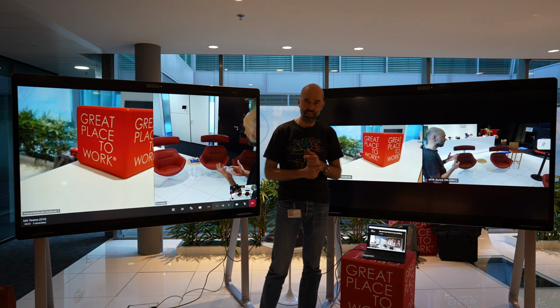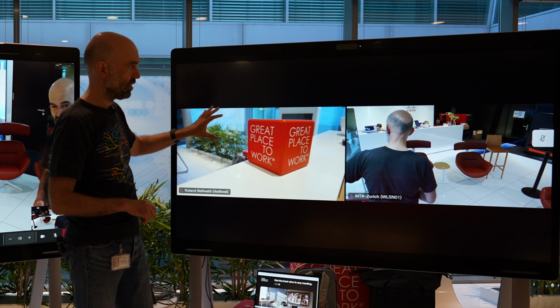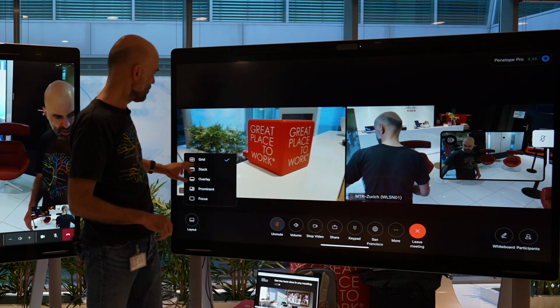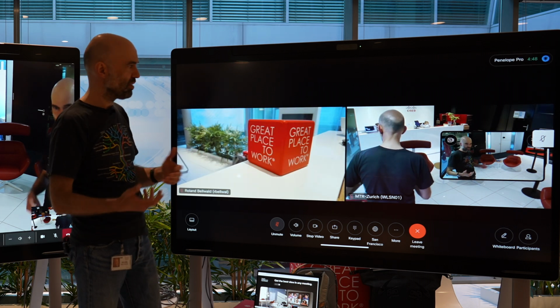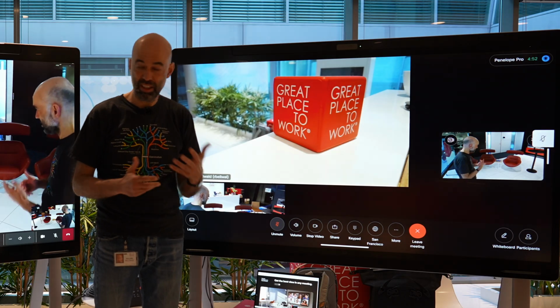Let's have a quick look at the features we have available. On the RoomOS device, we have the layouts we can choose from. We have the grid, stack, overlay, prominent, whatever you prefer best, you can select and enable.